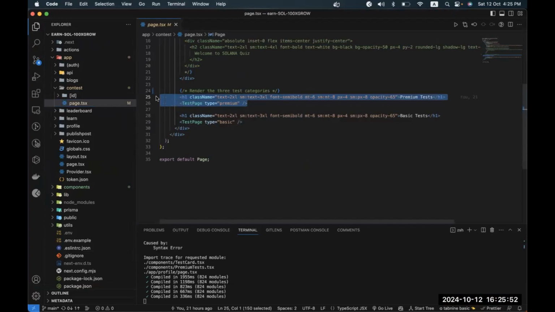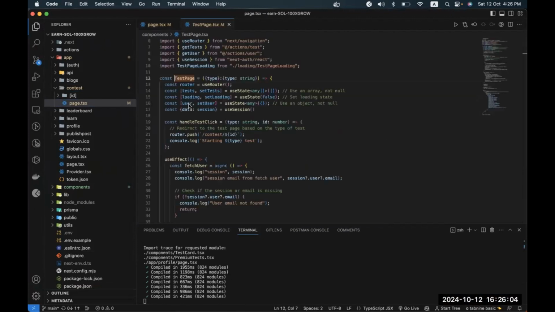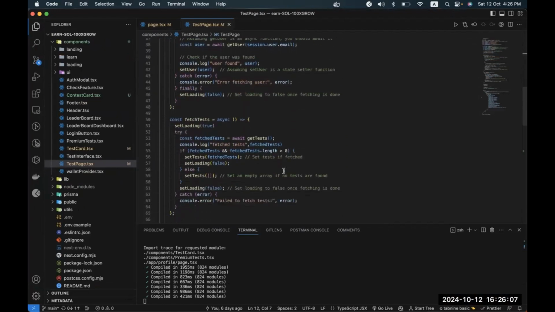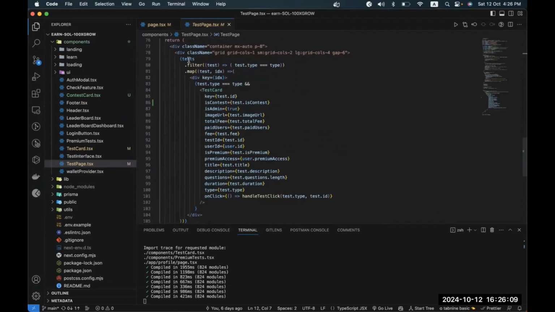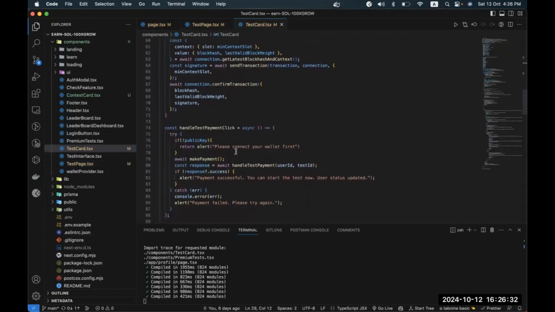As we have the premium page, we would copy this and use another one, but the type is in test. If we go to the test page, as we have provided another type, it would fetch the database and filter this out and give us those test cards with test.type equal to the type that we have provided in the props. Inside the test card, you can see that isContest is getting test.isContest. We will go to test card and make some changes there.